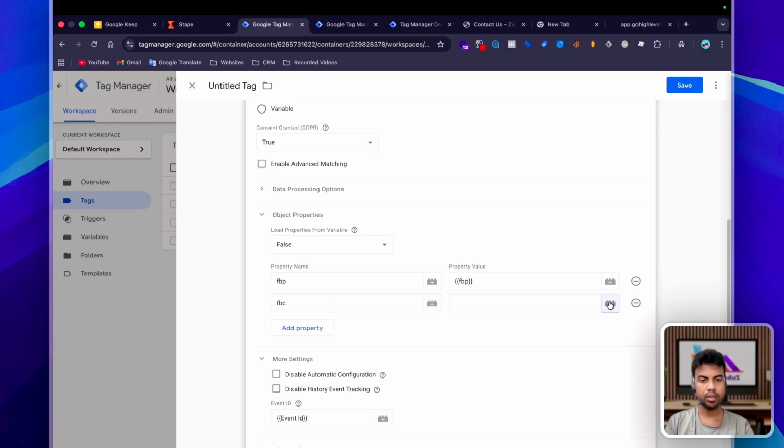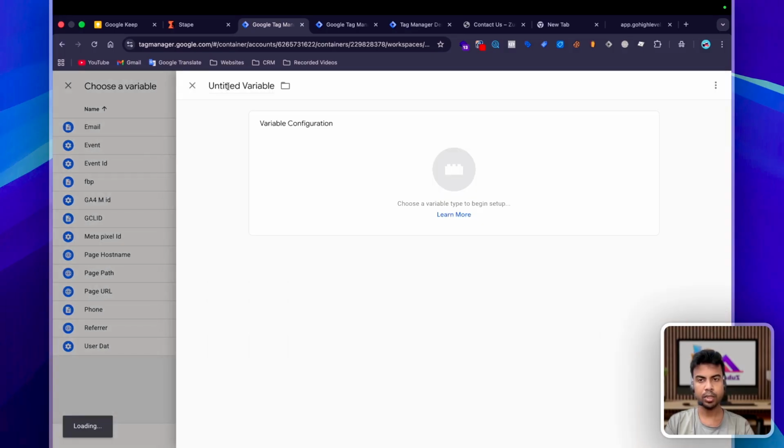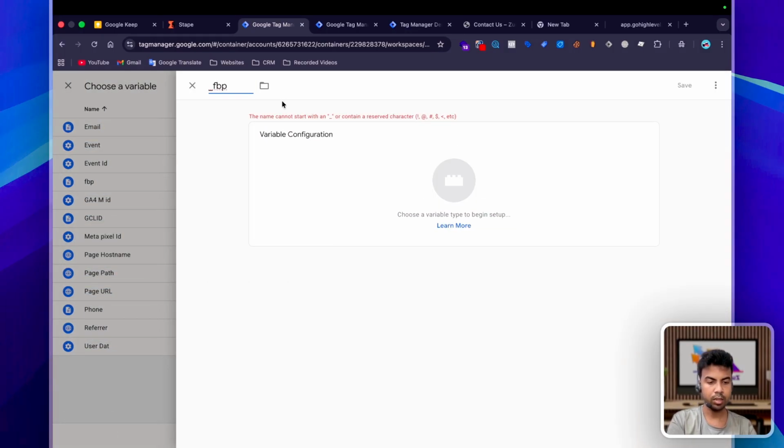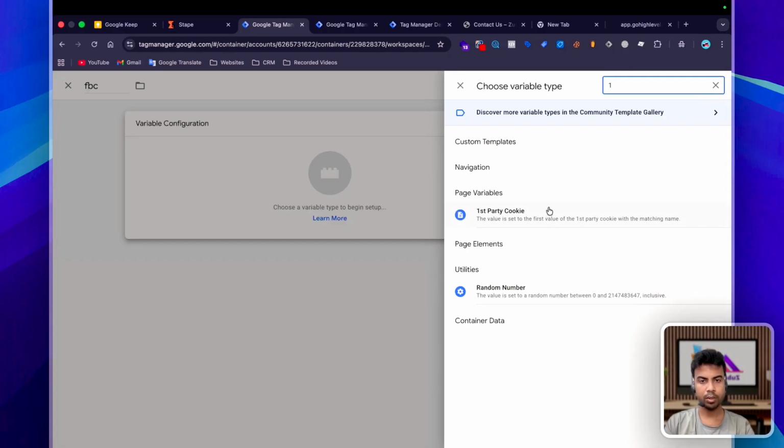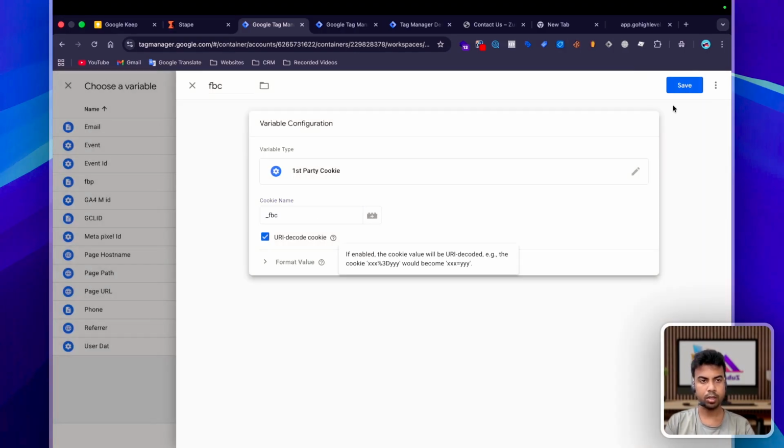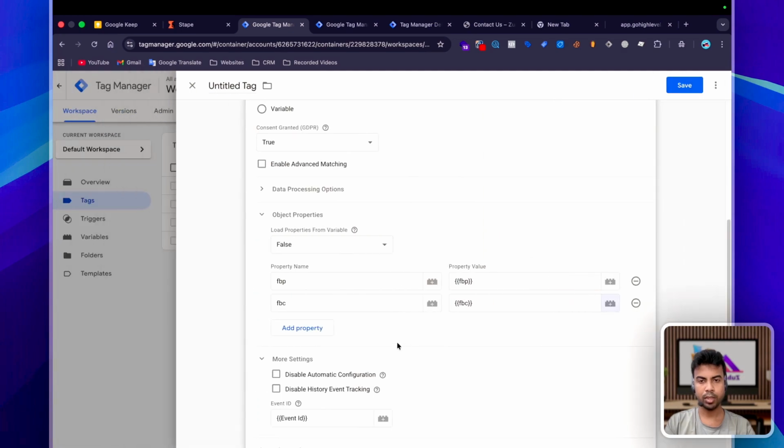The same thing for FBC, but it will be FBC, not P. Okay, so FBC, yeah, change it. First party cookie FBC. Okay, now save it. Now we are able to send the page view.